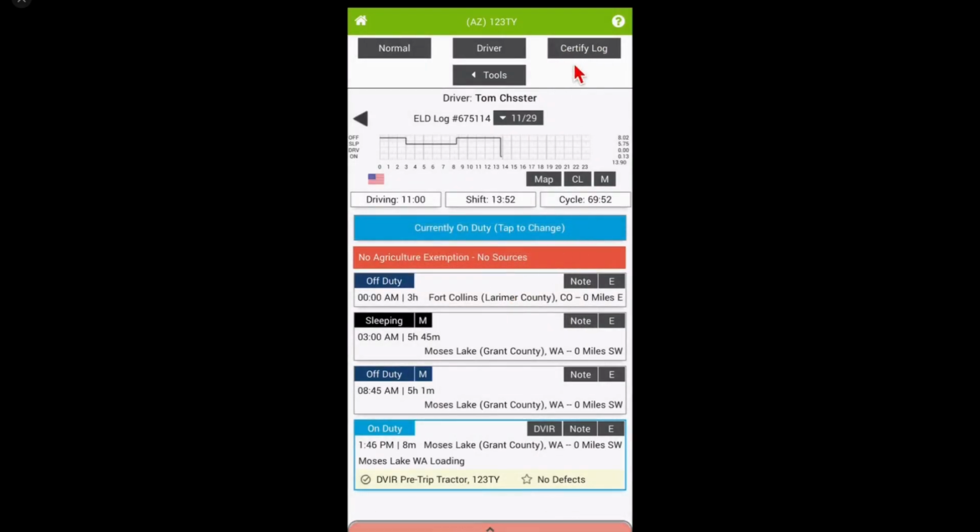Certify logs, you only want to do that during the start my day process, unless there's a special occasion. If you click certify log now, it'll log you off the rest of the day, and you don't want to do that. So only use certify log if instructed by one of our technicians or during the start my day process.